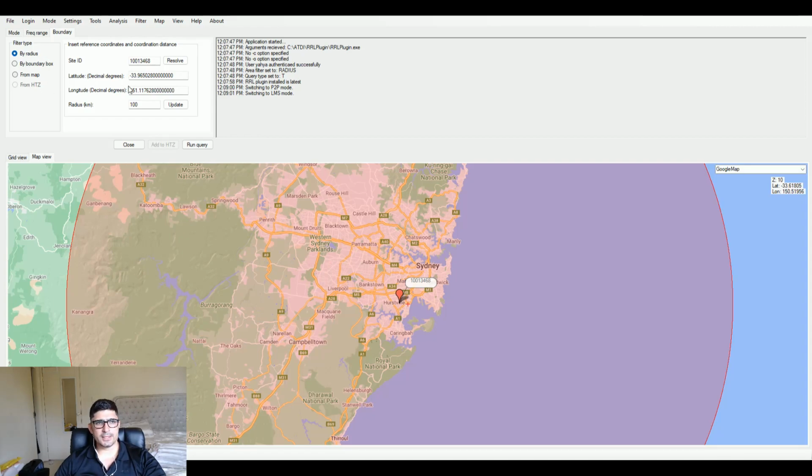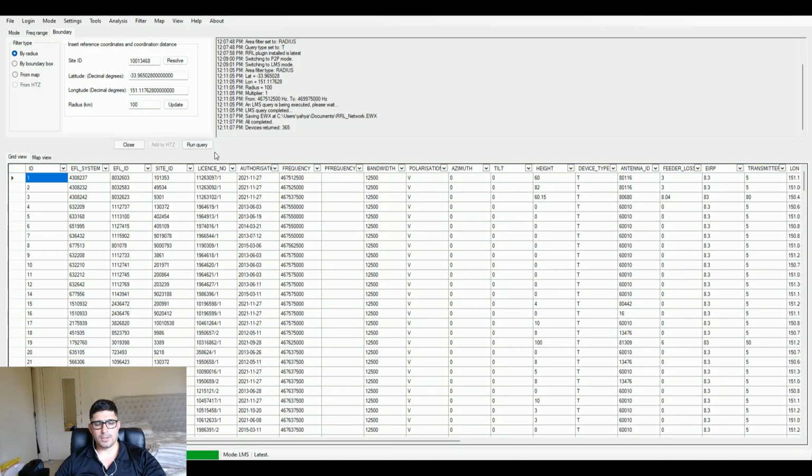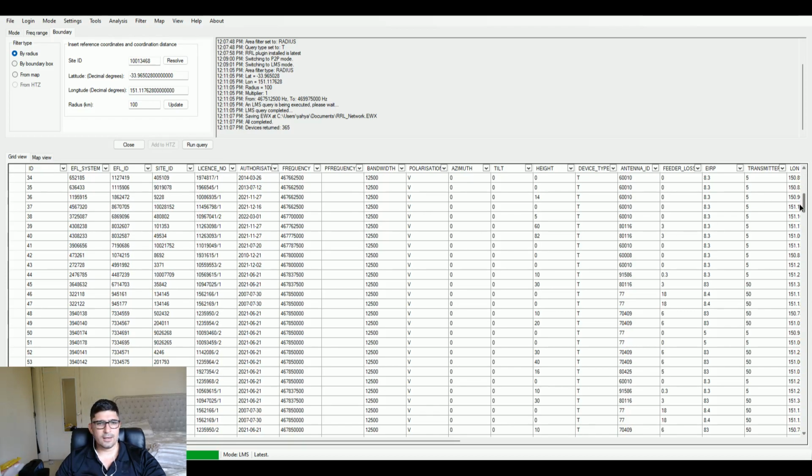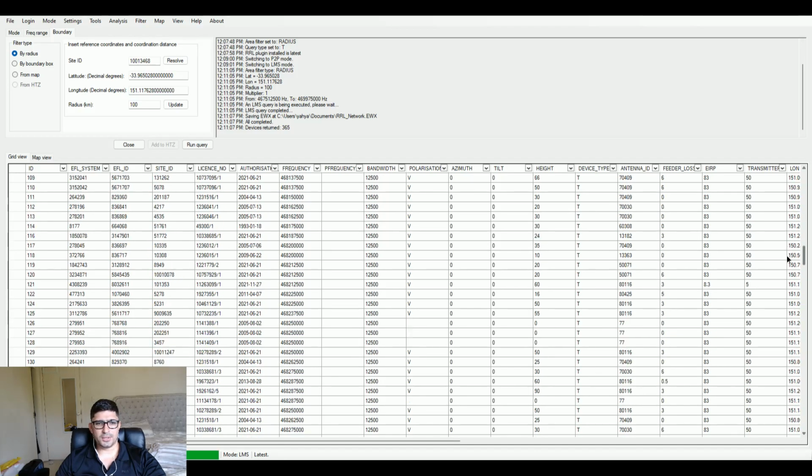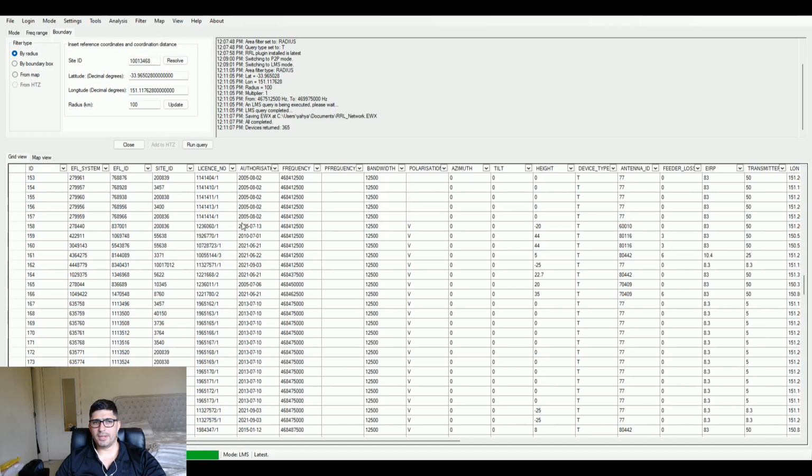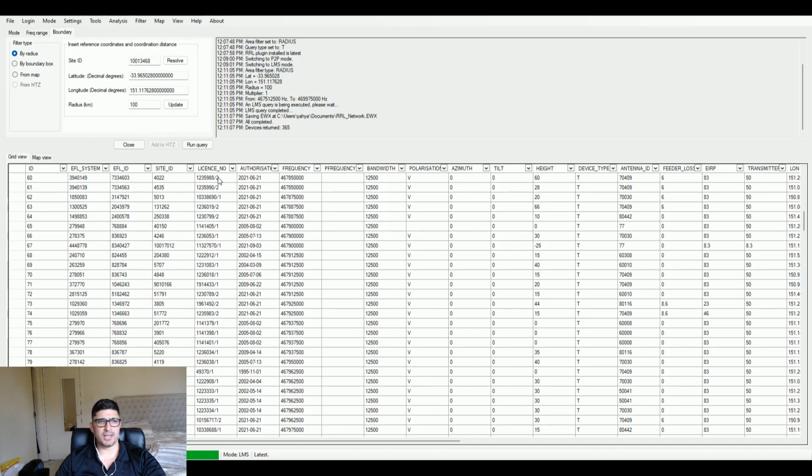Okay, so it has to be by radius. You can do the rest, but I prefer to use by radius. Then you specify the radius here and you run the query. This is going to establish an online query with our database, and it's going to extract for you the list of all devices that are within 100 kilometers of that site and in the frequency range of interest. You can see here at the bottom, you've got a total number of devices at 365. And now this is ready for spectrum occupancy analysis.